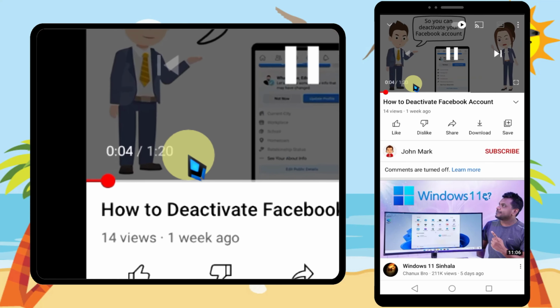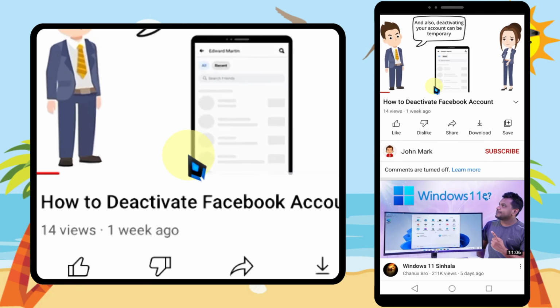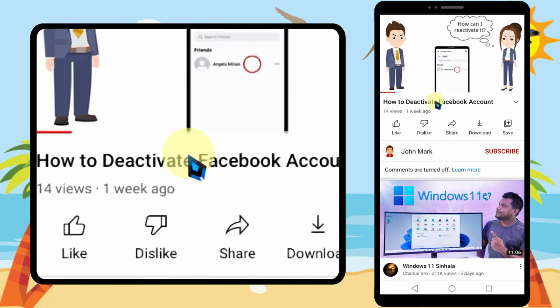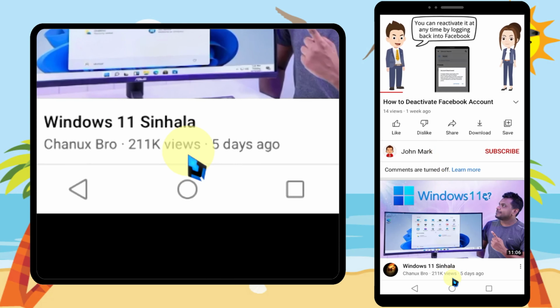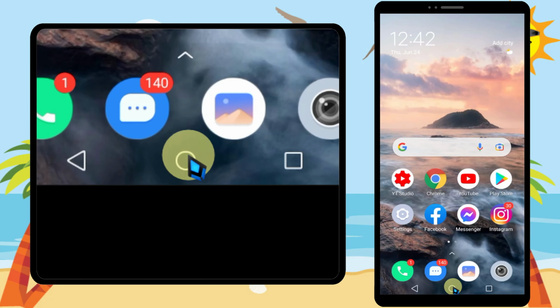Let's hide all likes, dislikes and comments on your YouTube videos. You can't do that within the YouTube application. You have to use the YouTube Studio application.